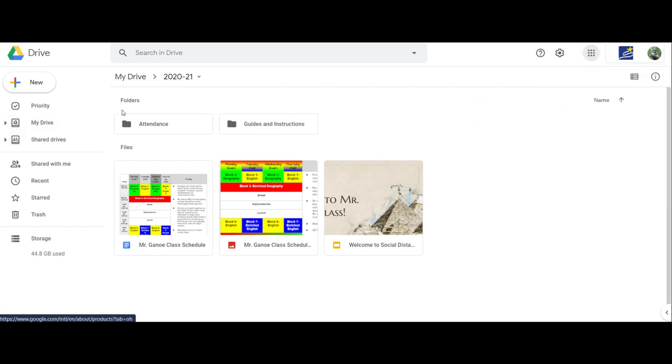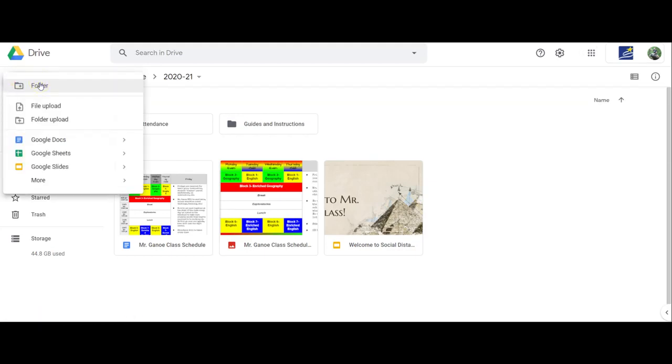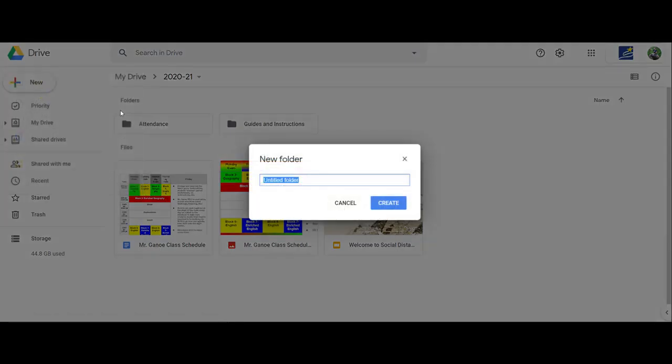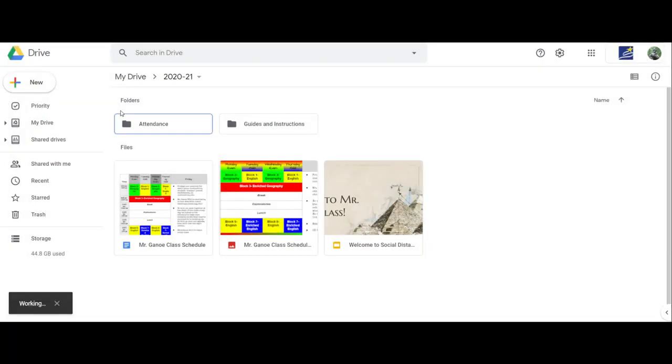In order to add a folder for a particular class, let's say you're in my Block 3 Geography class, what you're going to do is you're going to click this New button over here, hit Folder, and then you are going to type in the name of your class. And now you'll see that folder appears.